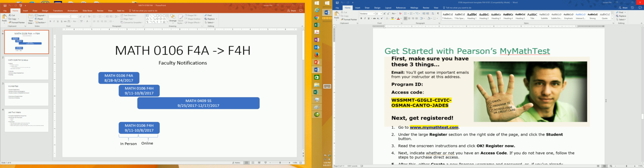My math test is free for any of our HCC students, and because 2 weeks of the course is online instruction, we need to use my math test with these students. In order to enroll in my math test, students need an email address, a program ID, which I'll walk you through creating, and an access code.